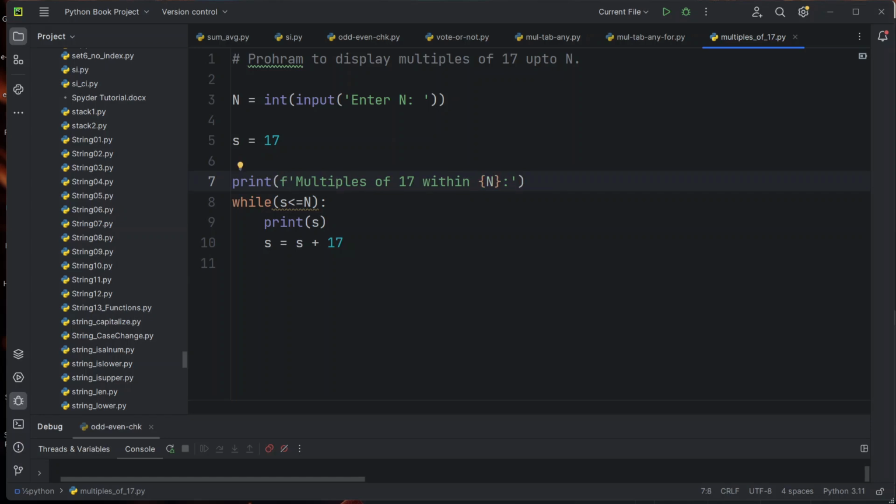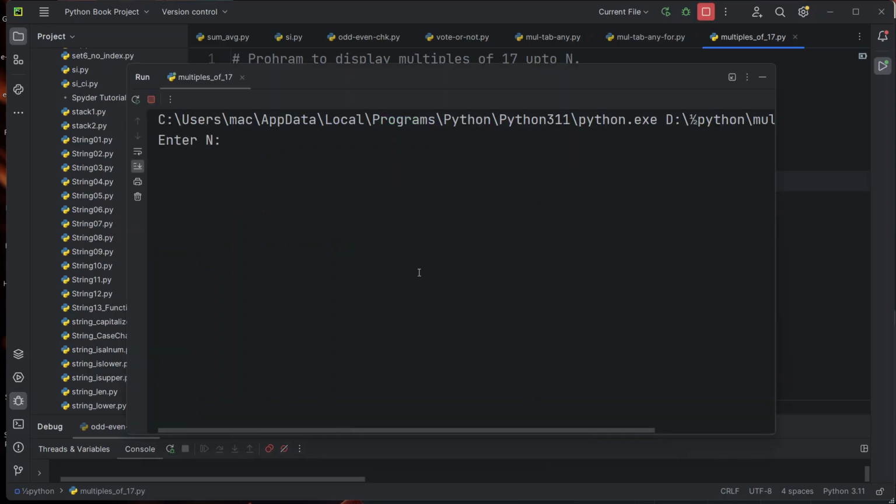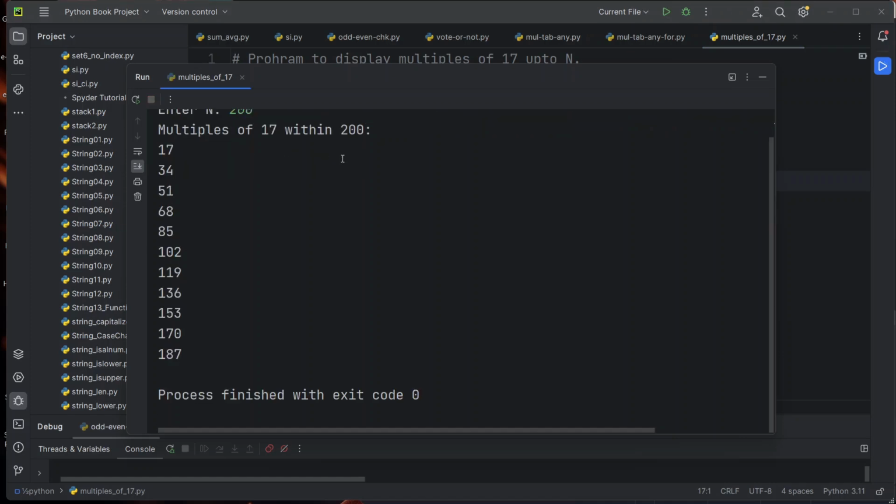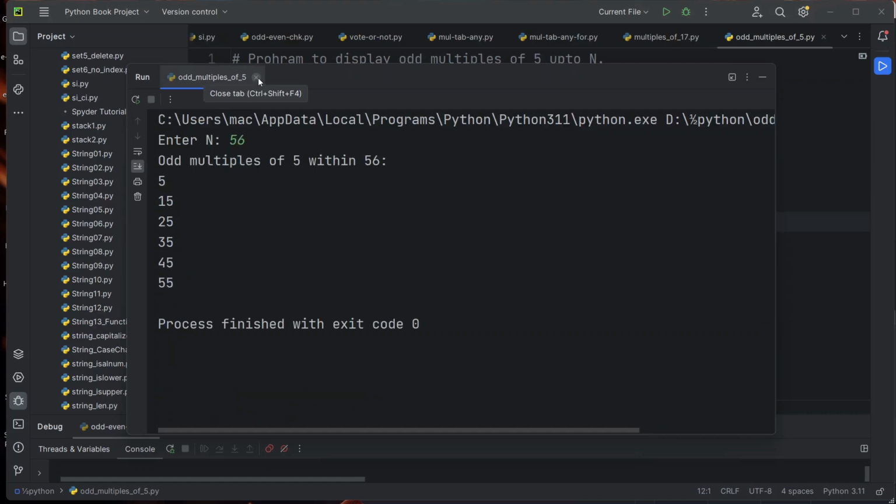Okay, clear? So now if I run this program and give n as 200, it will display all the multiples of 17 within 200. So the first multiple is 17, 17 into 1, then 34, 51, 68 like this. Okay. See, all these numbers are divisible by 17 and are less than 200. Done? Clear? All the best for your practicals.